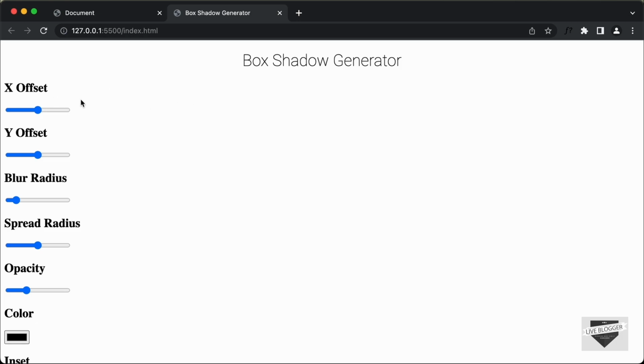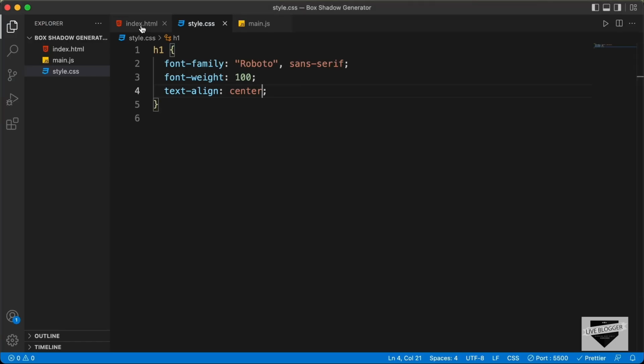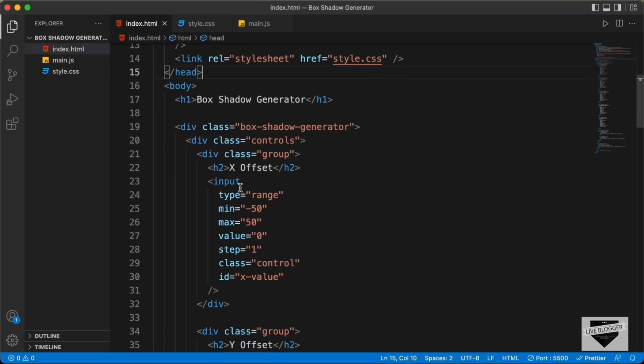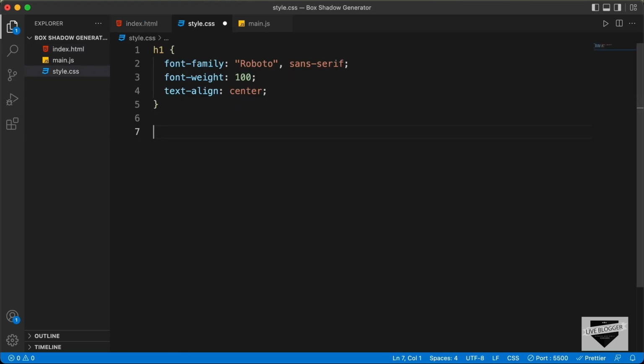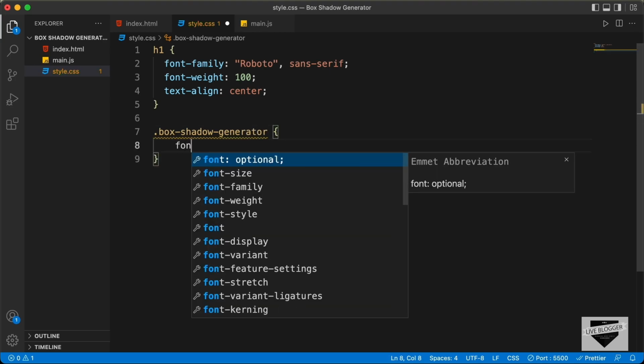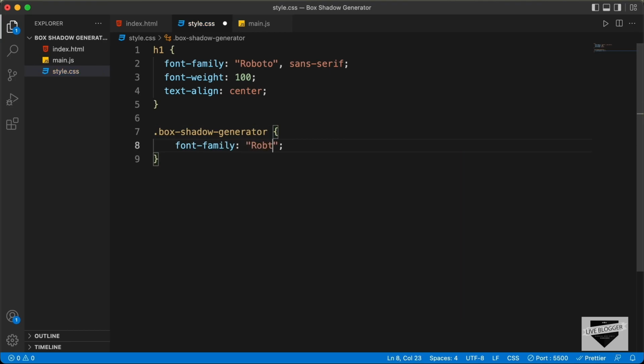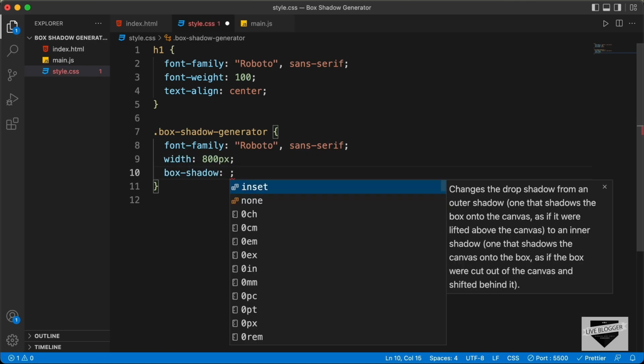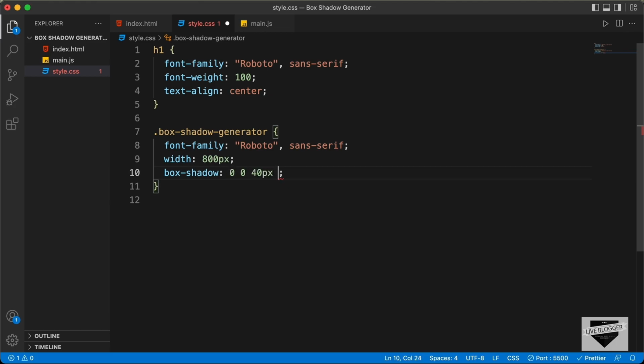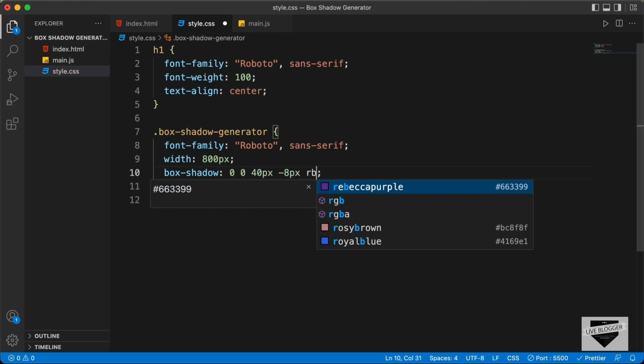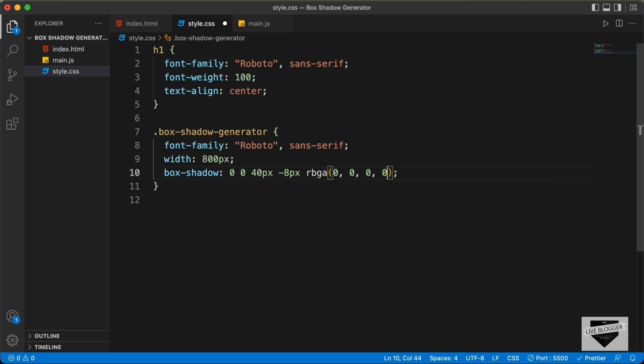Now let's style the box shadow generator. So if you go back to our index.html file, here we can see we have this division with the class of box-shadow-generator. So let's target this class. Here I'll just type .box-shadow-generator, and here also we will set the font family to Roboto, sans-serif, and we will set the width to 800 pixels, and let's also add a box shadow, and we'll set the values to 0, 0, 40 pixels, -8 pixels, RGBA, 0, 0, 0 and 0.3.